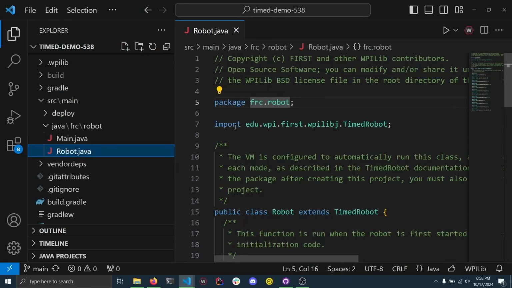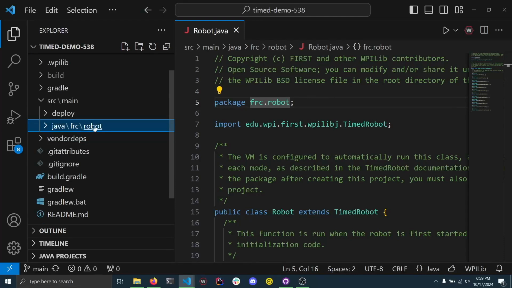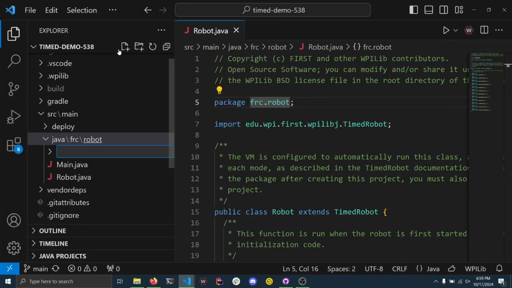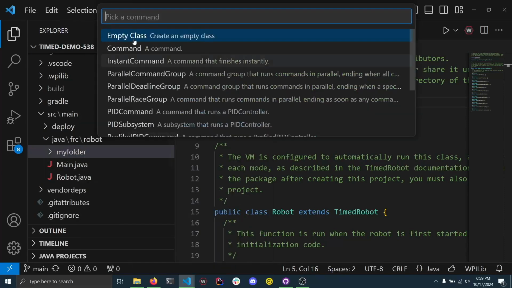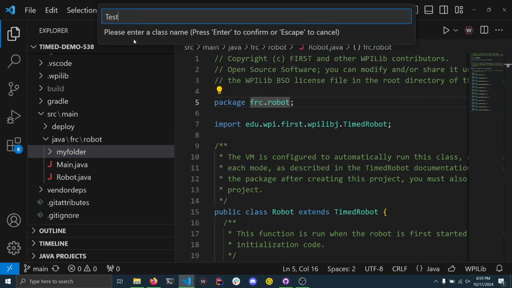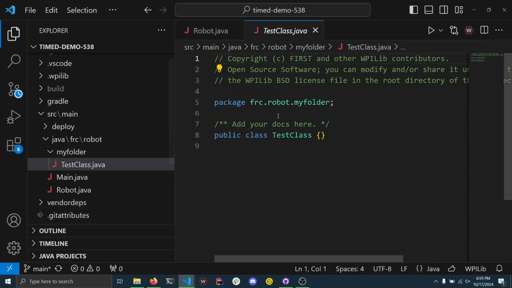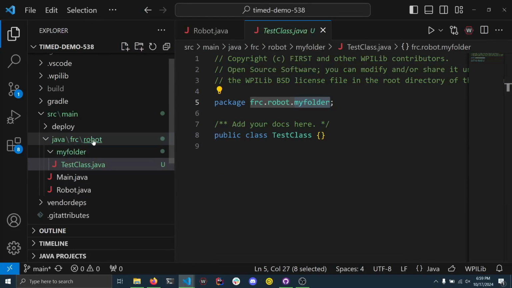Does that mean that you can change where the file is by that, or is that just a statement? It's just a statement. If you're going to move the file, you have to move the file to a different folder and change the package. So if I were to add a new folder inside of Robot and call it my folder, and I were to go into my folder and create a new thing, I'm in the frc robot my folder.